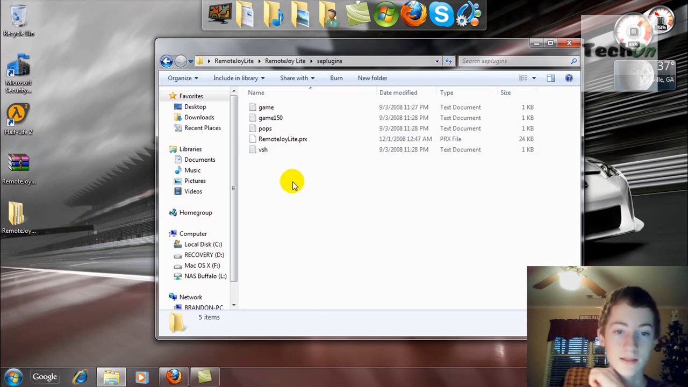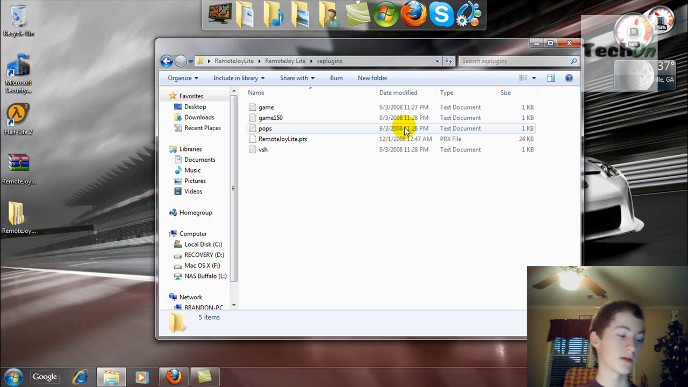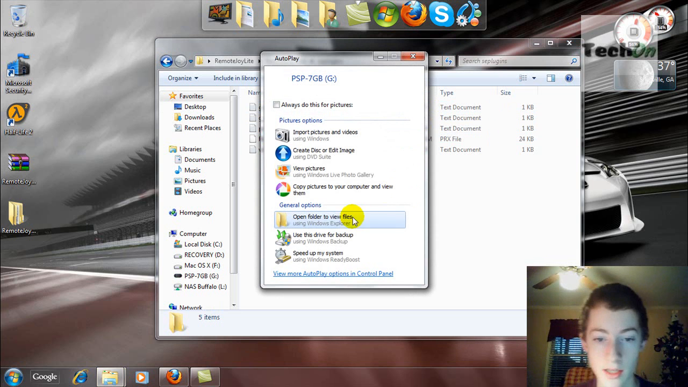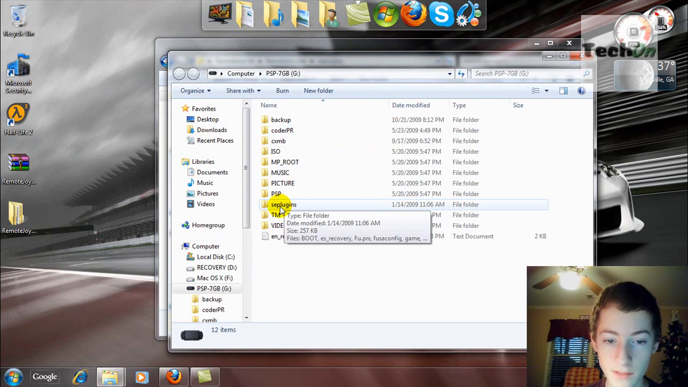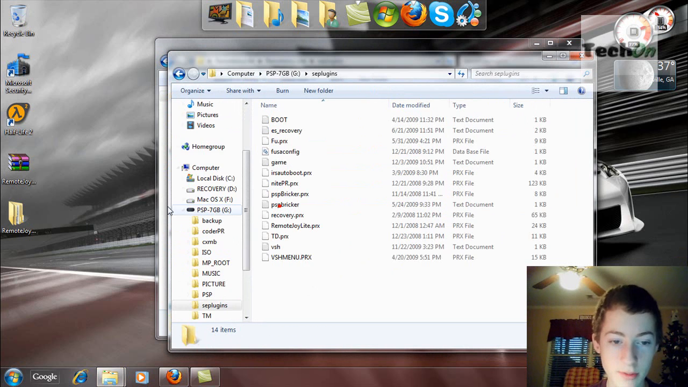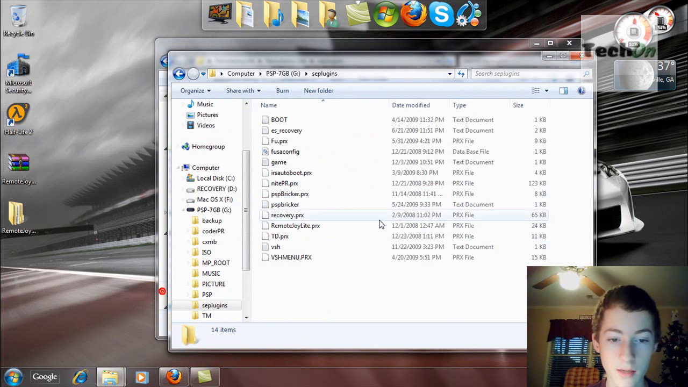Go to SE Plugins, and then plug in your PSP once it's in USB mode. Once you put your PSP in USB mode, just go ahead and plug it in and open to view files. And then go to the SE Plugins folder in the root of your memory stick, and it should look a little bit like this, Remote Joy thing.